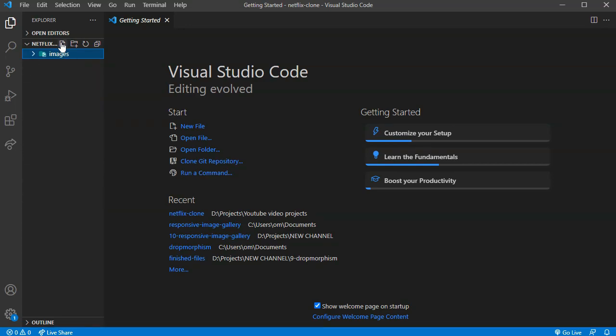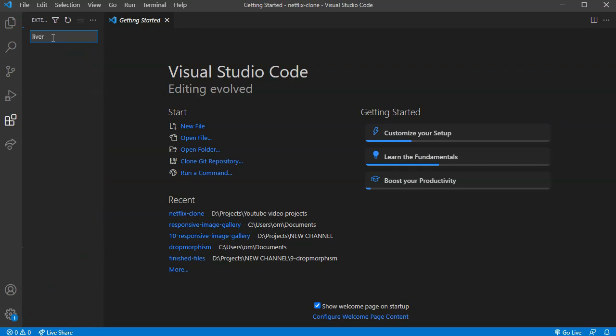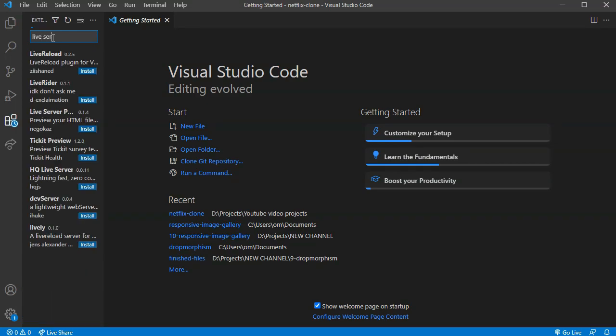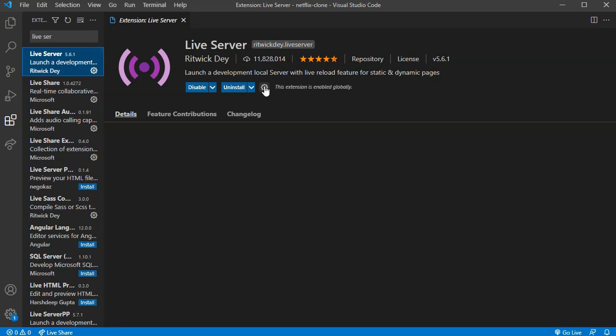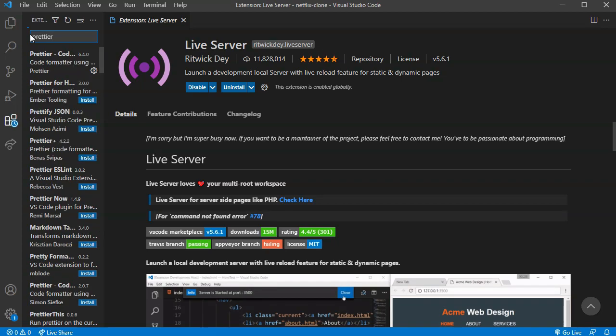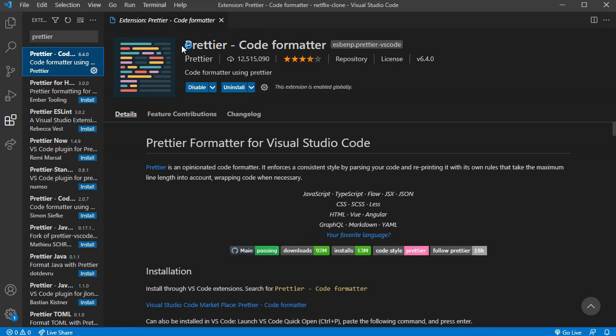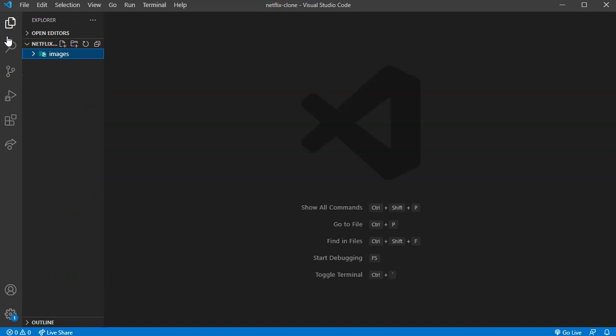Okay, now let's create the files. Before that, please make sure you install some of these extensions which I'll show you. The first one is going to be this Live Server. Make sure you install this, and also one more is going to be Prettier. This is used to format the code. Please make sure you install these two extensions which are going to help us a lot. So back to our project.